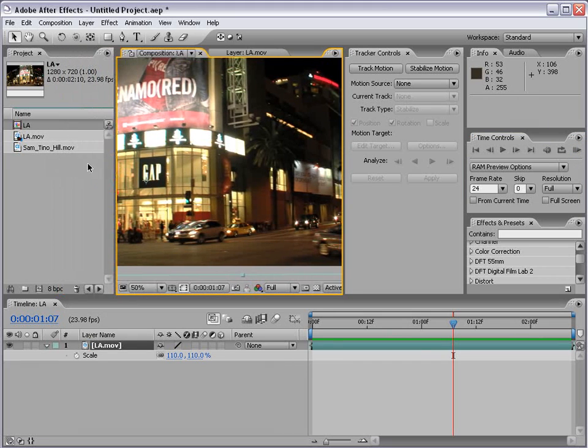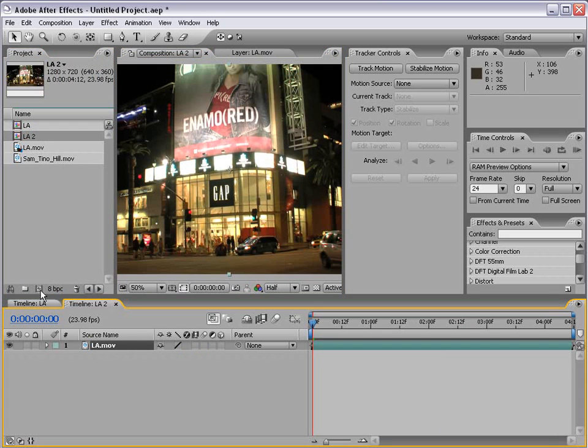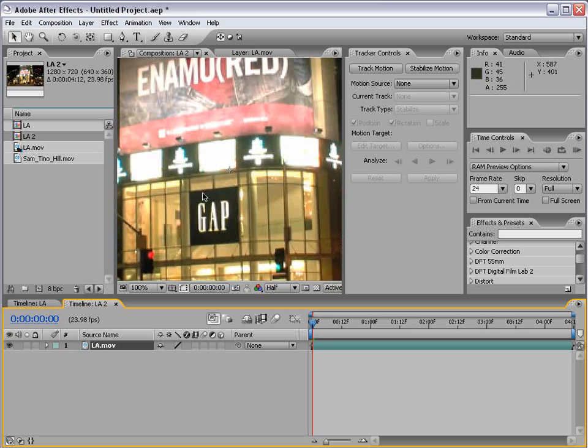What I'm going to do is take the same Los Angeles footage, drag it into yet another composition, and we're going to go ahead and do a sign replacement on this Gap sign. So we received a letter from Gap. They're telling us to take the sign down. We're getting sued. Lawyers are coming to the house, throwing bricks through your window. So we want to go ahead and take care of this Gap sign.